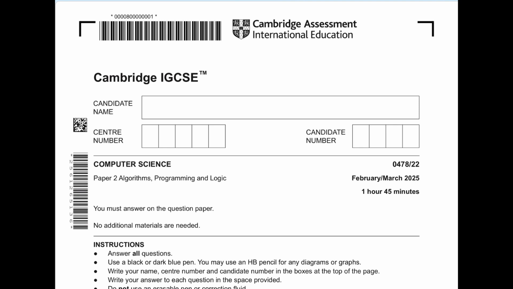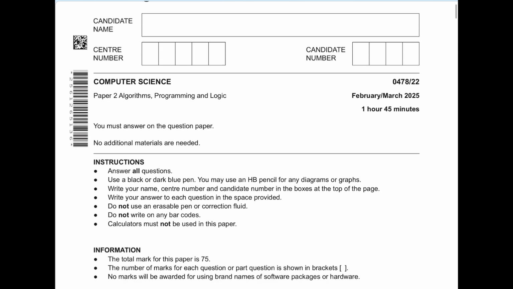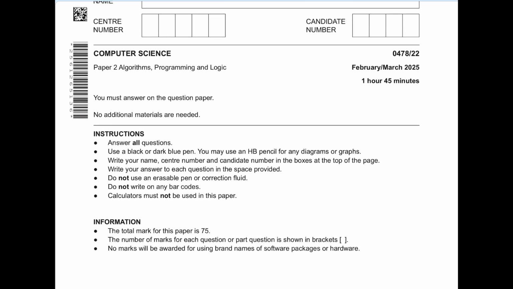Today we'll be solving IGCSE Computer Science 0478 Paper 2 Variant 2 from Feb-March 2025. This is a 1 hour 45 minutes paper and it carries 75 marks, which makes it 50% of your entire grade for the IGCSE syllabus. And this paper is primarily based on chapters 7, 8, 9, 10, and the main topics will be pseudocode along with databases and logic gates. Let's get along with this paper.